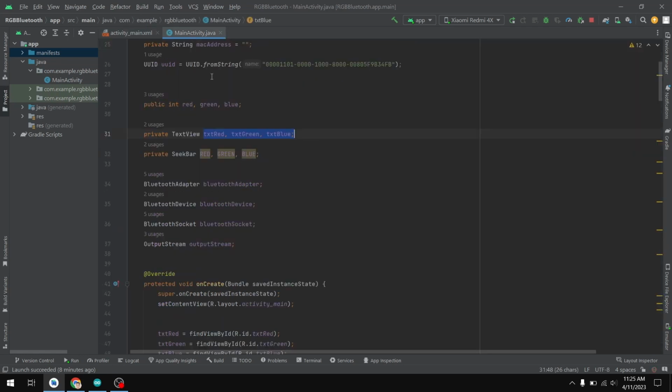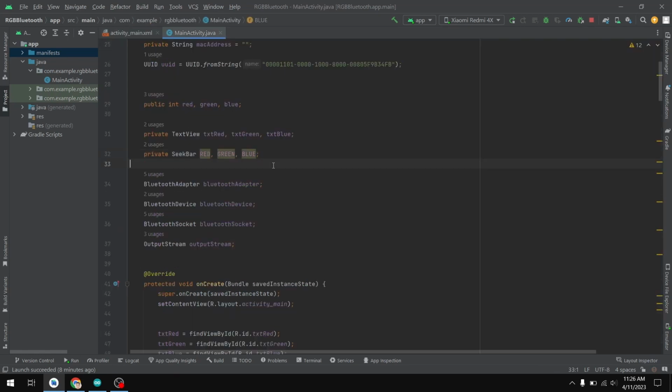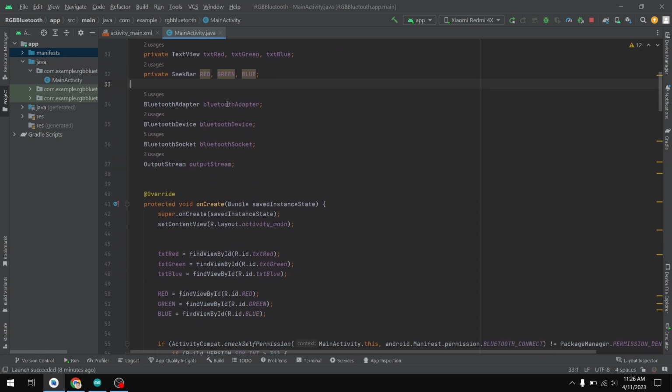After that, we have the seek bars. We have 3 seek bars in order to change the intensity of the 3 different colors. And after that, we need the Bluetooth adapter, and we have Bluetooth device, Bluetooth socket, and output stream. We will be sending bytes to the device with the output stream, and we will be establishing communication with the help of the Bluetooth socket. So now, if you're ready, we can continue.